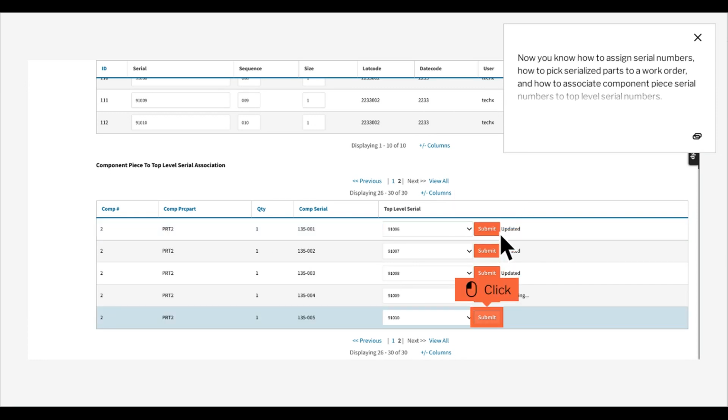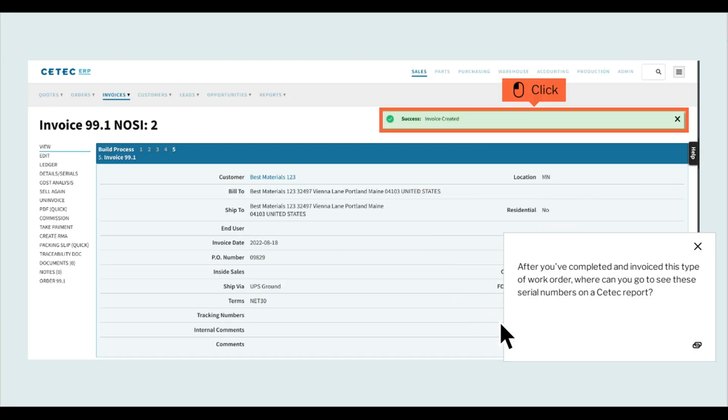Now you know how to assign serial numbers, how to pick serialized parts to a work order, and how to associate component piece serial numbers to top-level serial numbers. After you've completed and invoiced this type of work order, where can you go to see these serial numbers on a Cetec report?